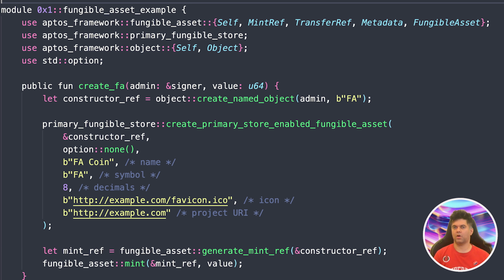In Move, resources are not just data structures, they're a fundamental part of the type system. Resources are special types that can't be copied or implicitly discarded. This might sound restrictive at first, but it's actually a powerful feature for representing digital assets securely. Let's look at a simple example using the FA standard.